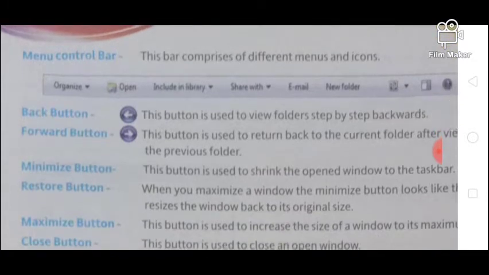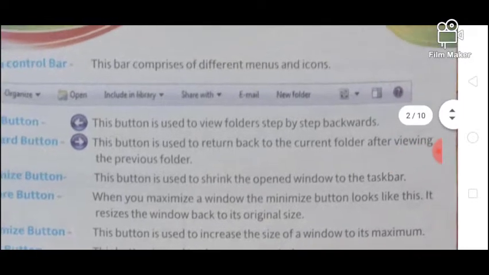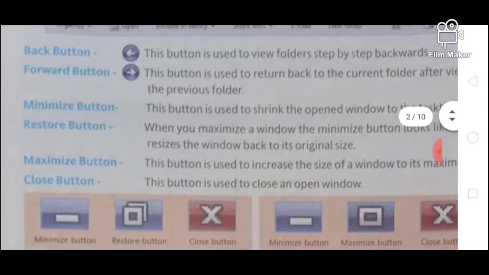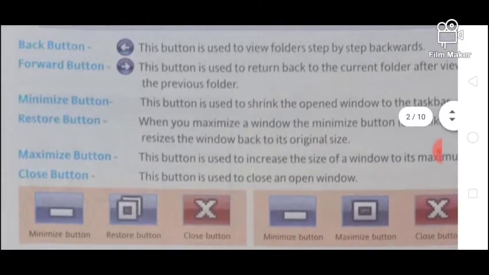Back button. This button is used to view folders step by step backwards. Forward button. This button is used to return back to the current folder after viewing the previous folder. Minimize button. This button is used to shrink the open window to the taskbar.